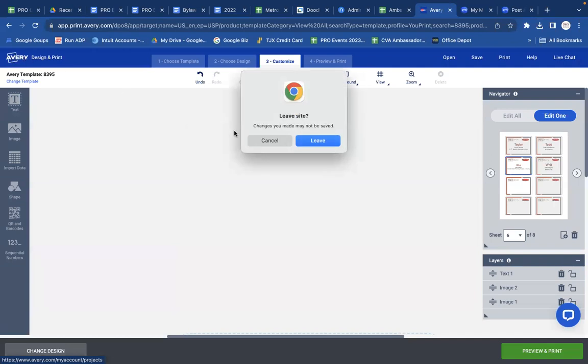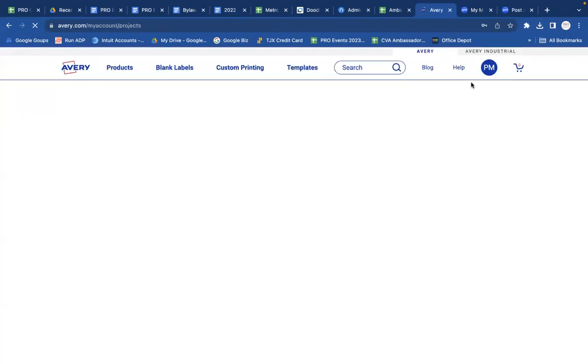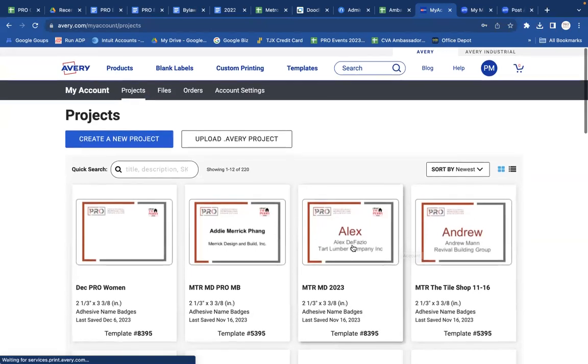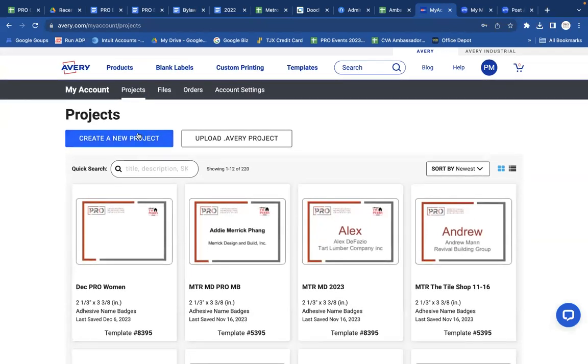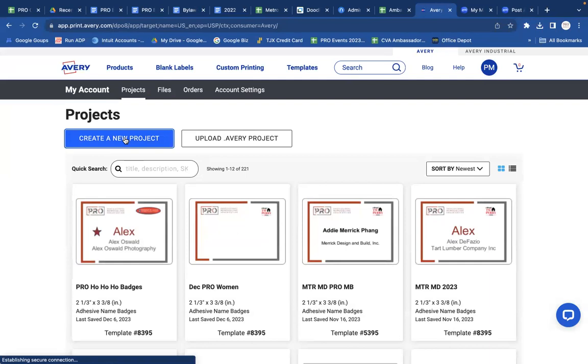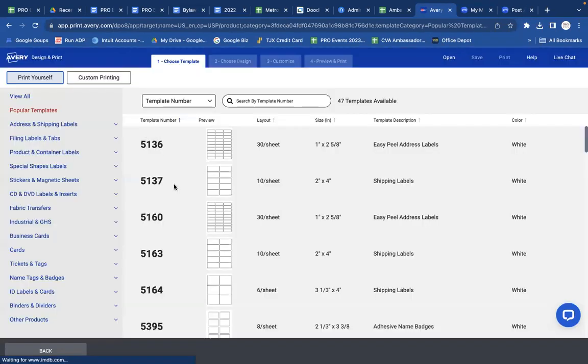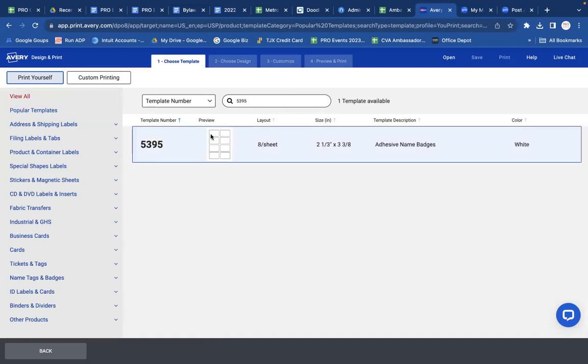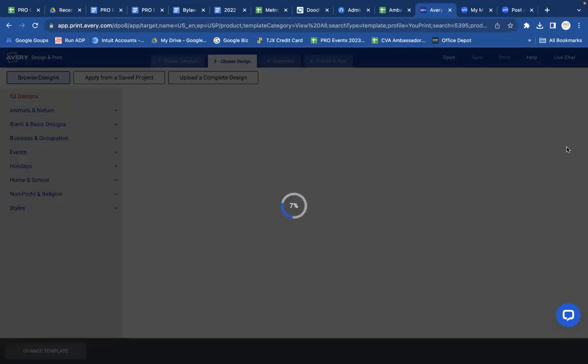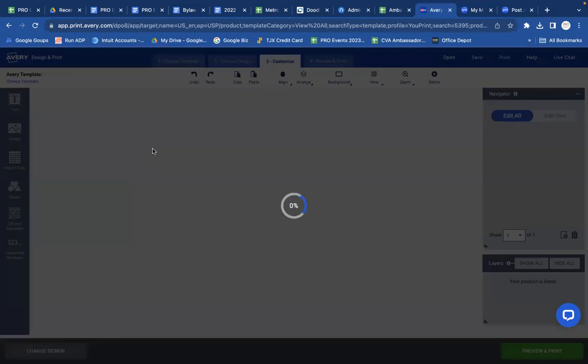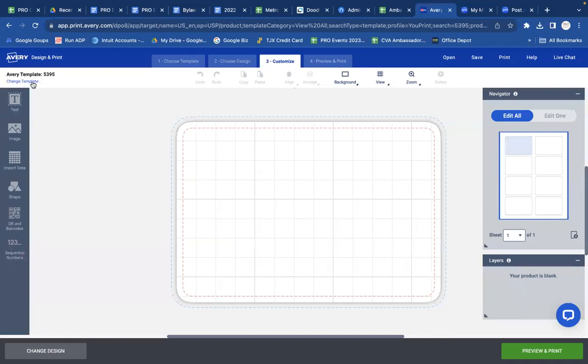So if I came in, it would look like this when I log in. You can see my past projects, etc. So now I'm going to choose to create a new project. I think the badges that I have are 5395. Sometimes we have 5895. If you create a badge and you need to change the template, it's easy to do so. You'll see this little change template button up here in blue. You can use that and change the template. You may have to adjust the size of graphics, etc.